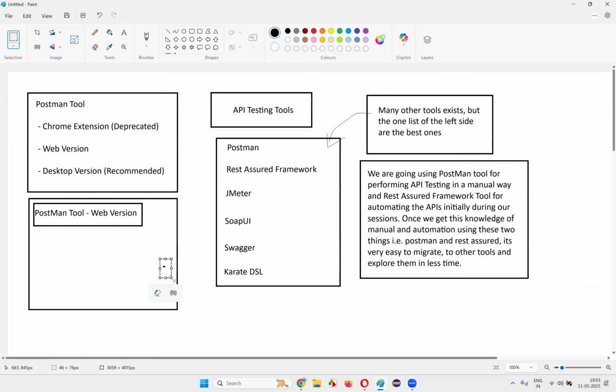Though there are a lot of tools in the market, before we get our hands dirty with different automation tools and different tools for manual and automation testing of APIs, we should know one or two tools which are very popular and mostly asked in interviews. That's the perspective I'm taking here. So that's the reason I'm choosing the Postman tool for performing API testing in a manual way, and the Rest Assured framework, which is a library, for automating the APIs initially, to get the learnings.